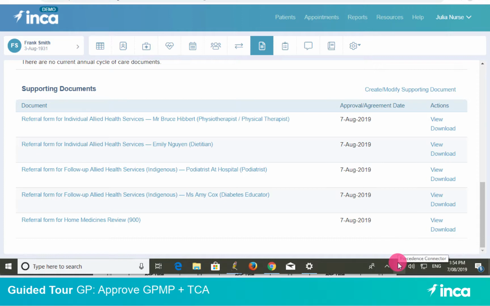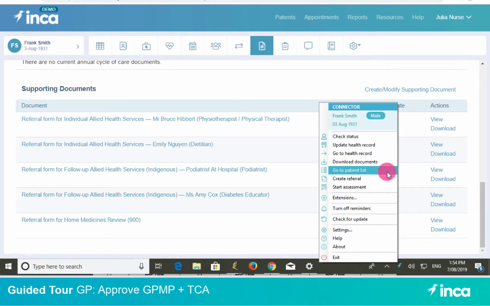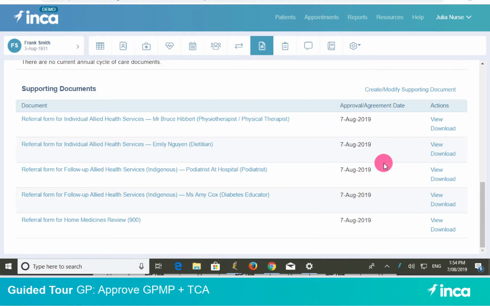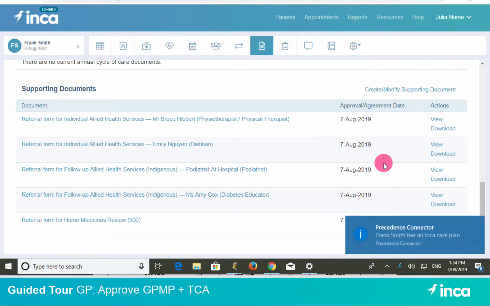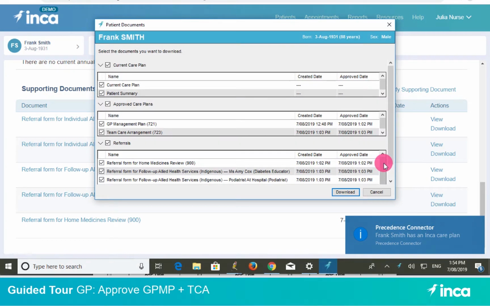These documents can be downloaded into your clinical software by selecting the Precedence connector and selecting Download Documents. Select the documents you wish to download and select Download.